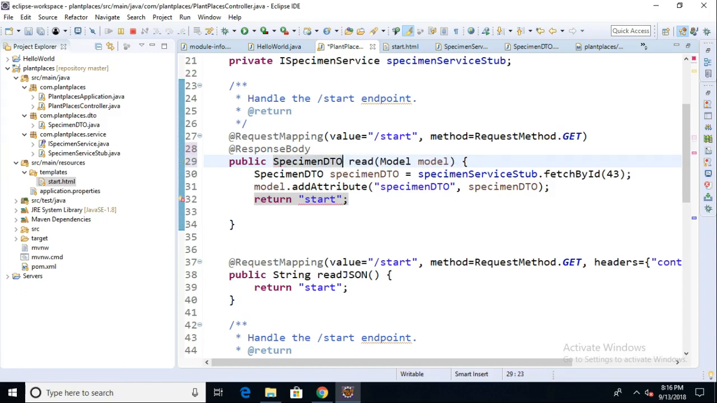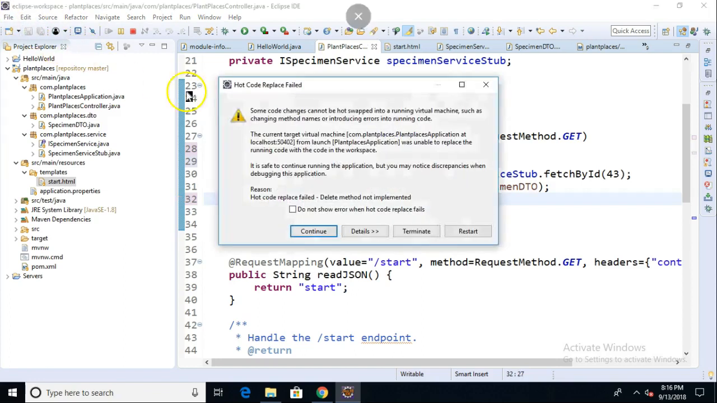So I'm saying, no, I don't want to pick a template. I just want to give you an object back. So we take this, and of course we have to make our return statement match the return type, so we're simply going to return this specimen DTO object, just like so. I'll save, and it will likely prompt me to restart, which I'll do right now.